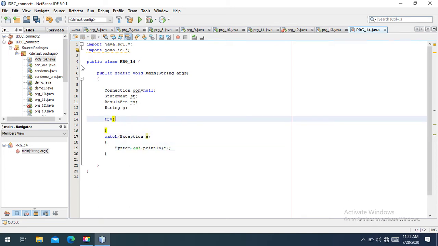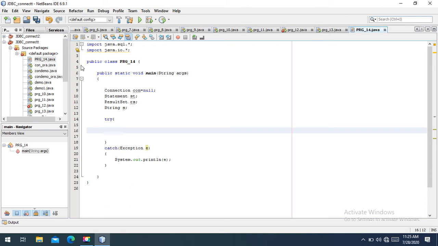Now for the connection, what will we write? Here we will write Class.forName, and in the brackets we will take a driver string, that is sun.jdbc.odbc.JdbcOdbcDriver.